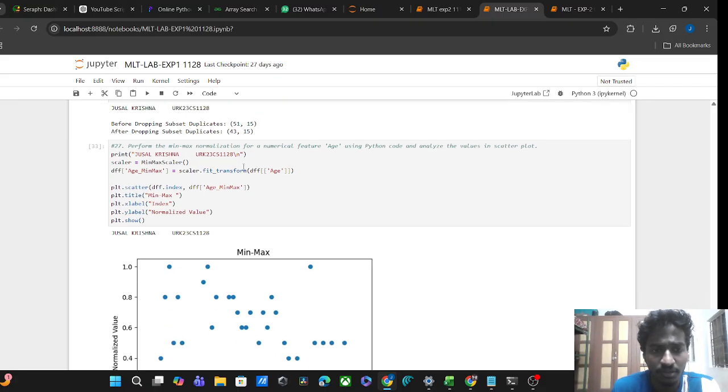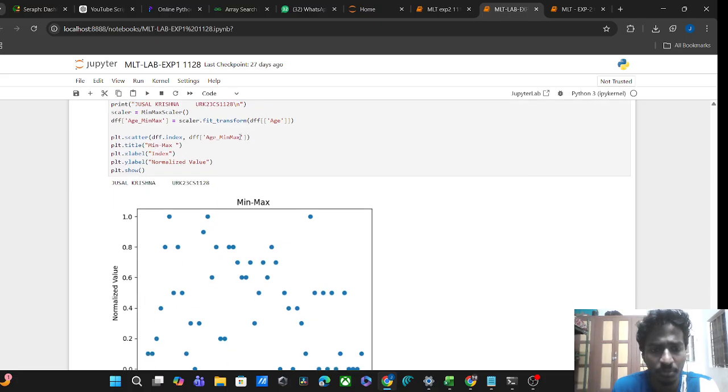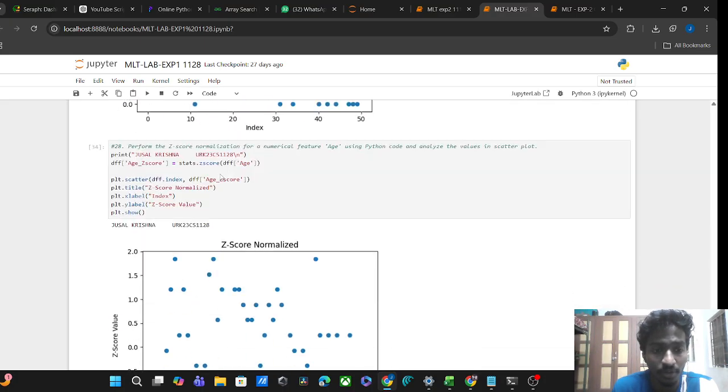Perform the min max normalization for a numerical feature age using Python code and analyze the values in scatter plot. I have mentioned min max and index normalized values, age of the min max, and the box plot for it. The scatter plot for it.